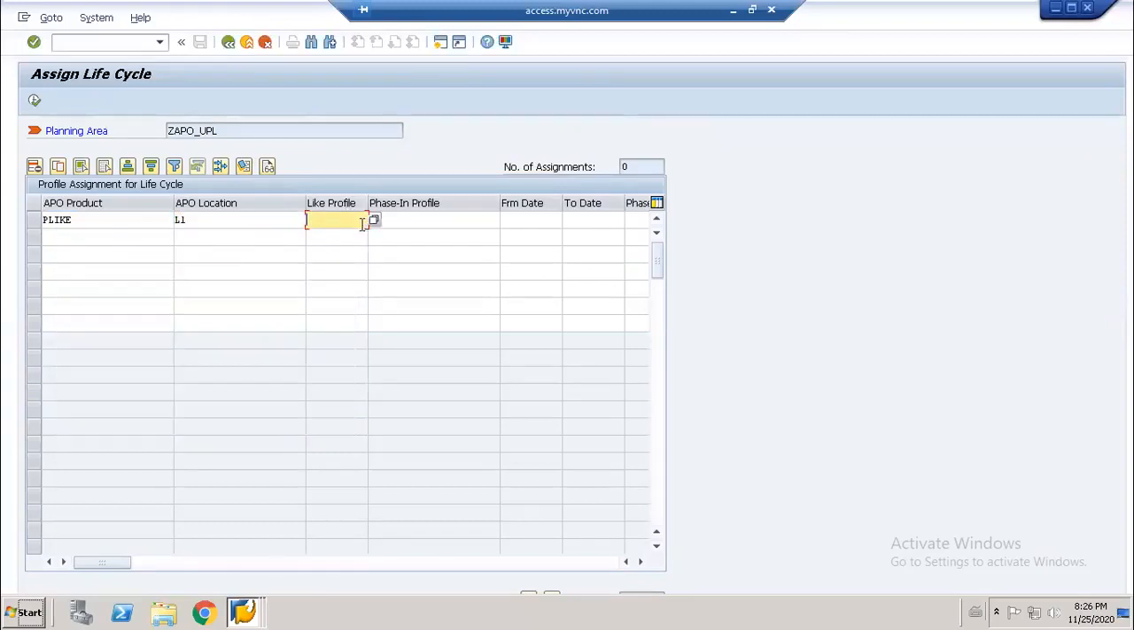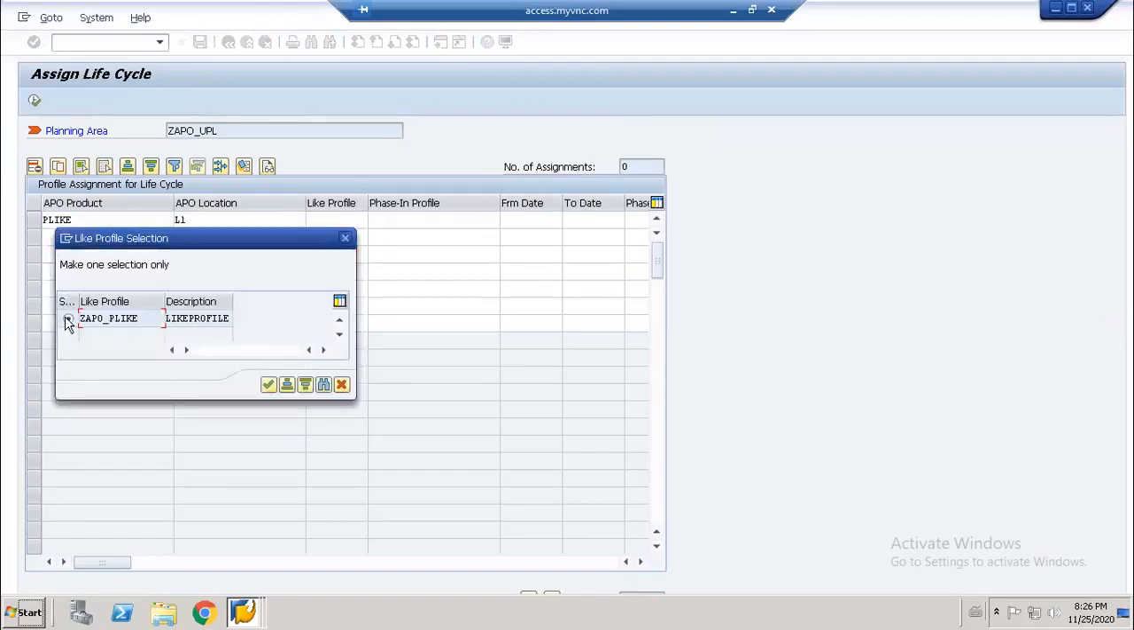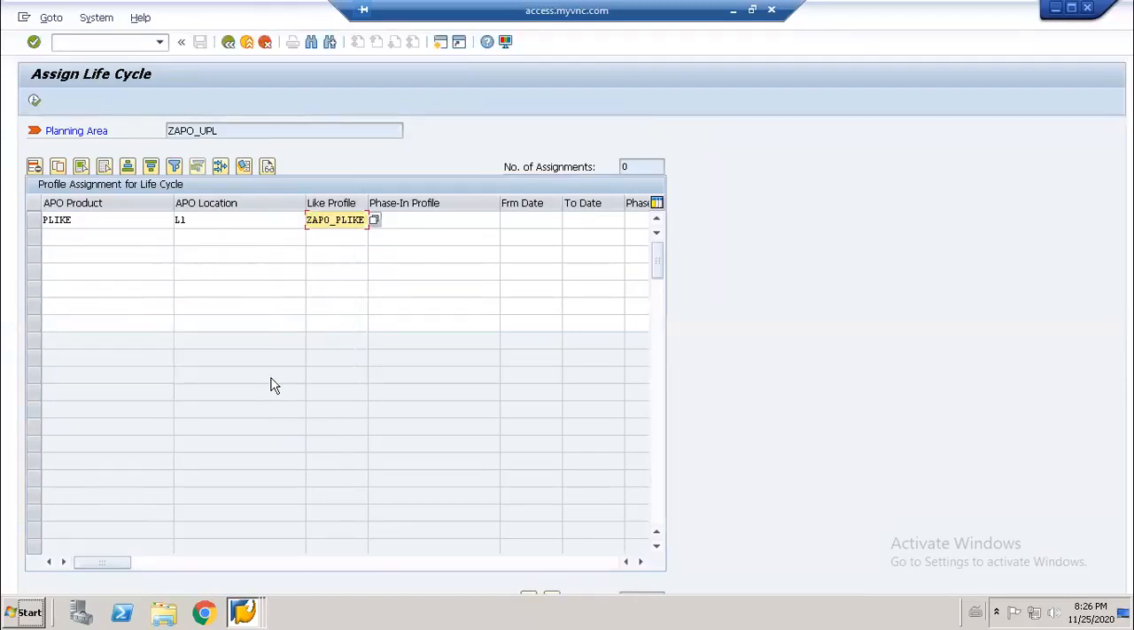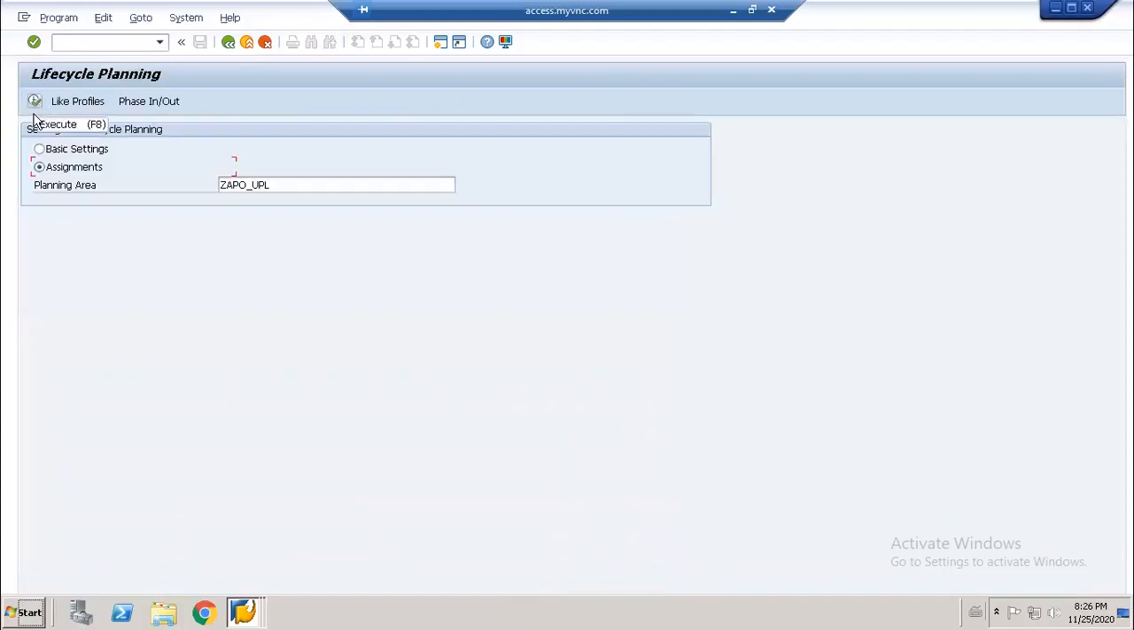Okay. What is the like profile? Here I'm going to follow the like profile. That's why I'm going to select the like profile only. This is my created like profile. And do the assignment. Enter. Execute. Done. Okay. Now check the results.